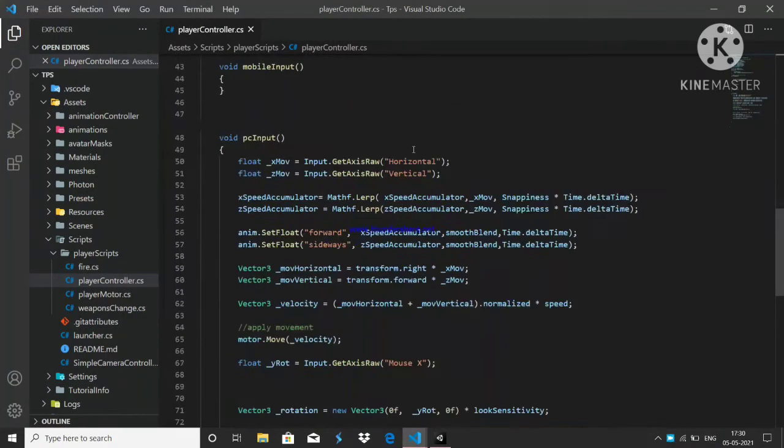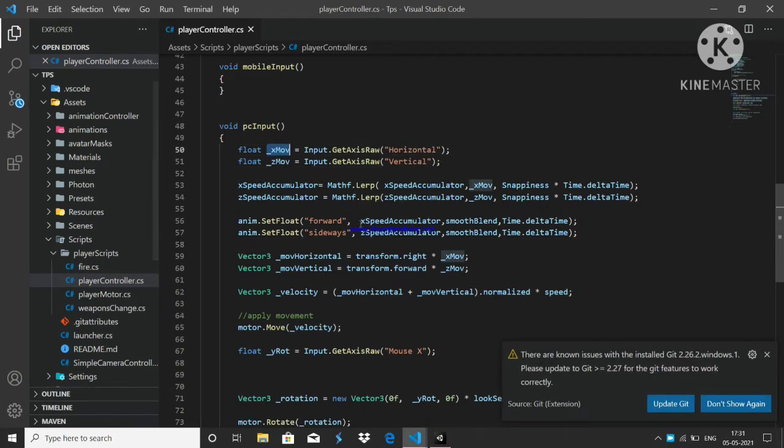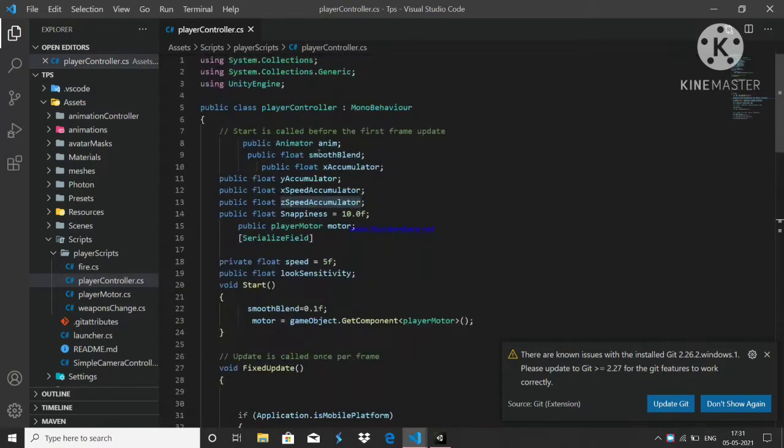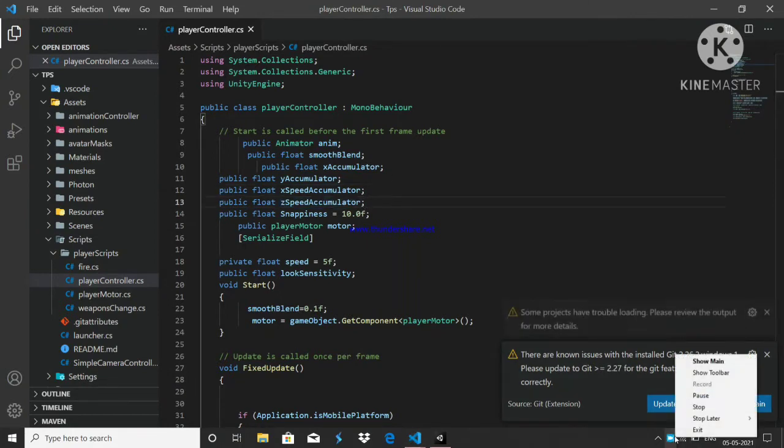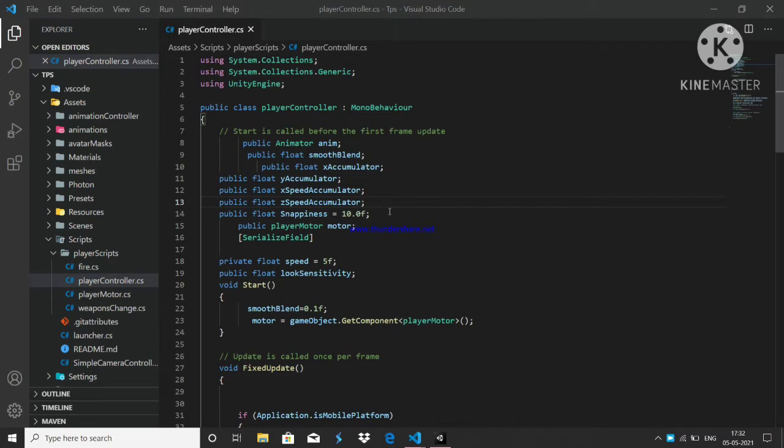What we have done initially is that whenever we are calling anim.SetFloat for forward, we are directly setting this _xMove, right? We're not setting an x speed accumulator. But right now, I'm going to declare a variable known as xSpeedAccumulator, and a variable known as zSpeedAccumulator, and I'm going to take a float. So initially we have three variables: yAccumulator, xSpeedAccumulator, zSpeedAccumulator, and snappiness, which is 10.0f. You also have smoothBlend equal to 0.1.